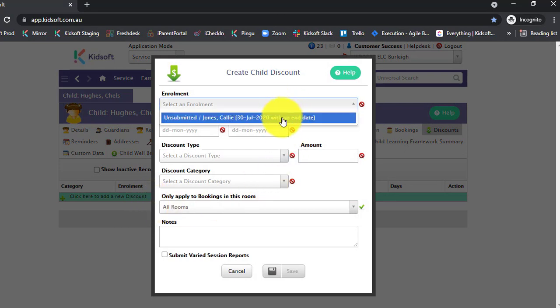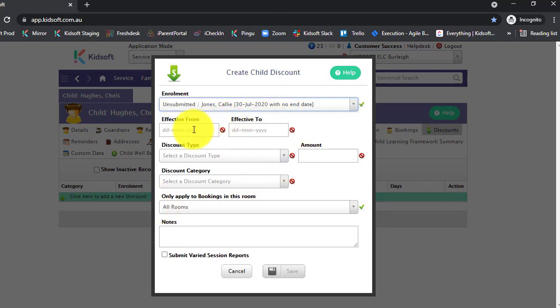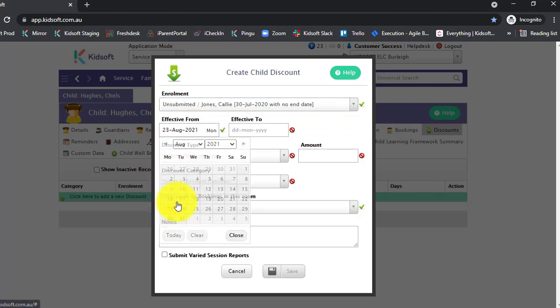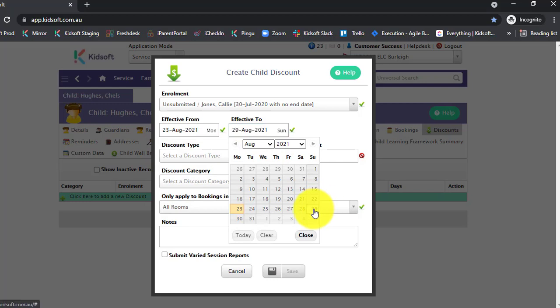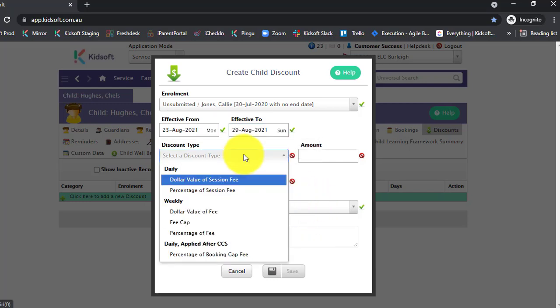Select the child's enrollment. Select the start and the end date that you wish for the discount to be applied for. And you can select the discount type.